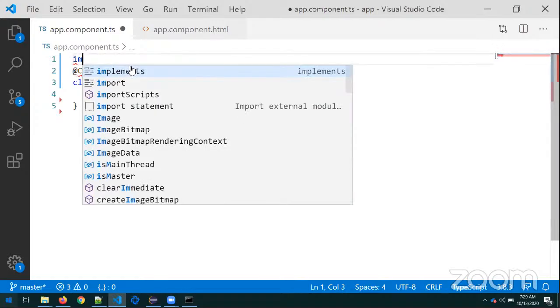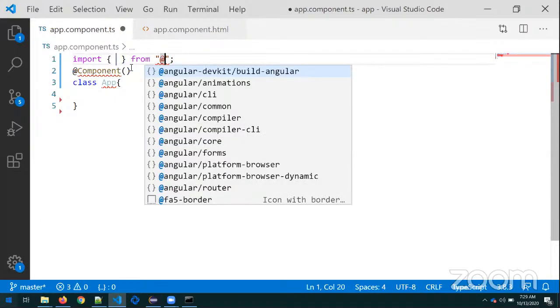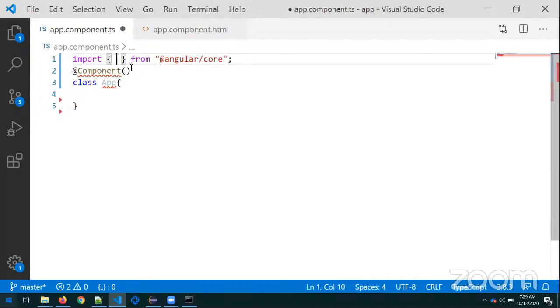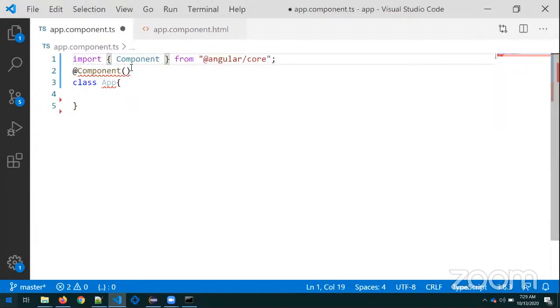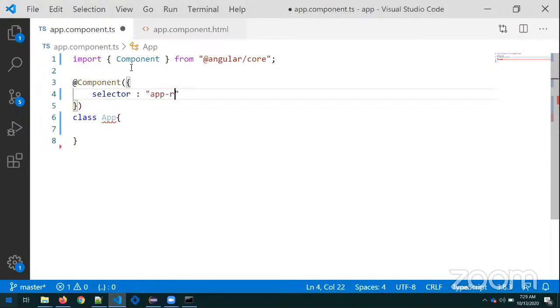So we need to do the import statement from @angular/core, because all these definitions are available in Angular. So everything is ready. For every component, we need to provide some identifier. That is nothing but the selector. I am giving app-root as the selector identifier, so that we can use it later onwards.